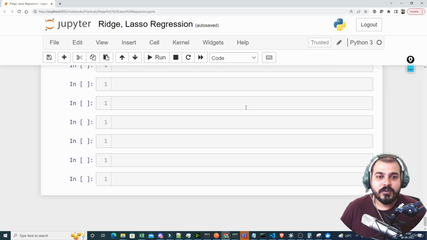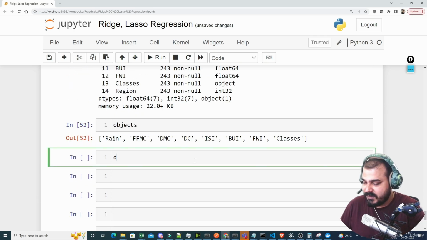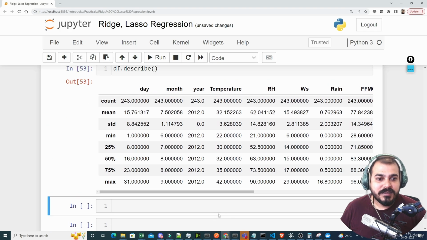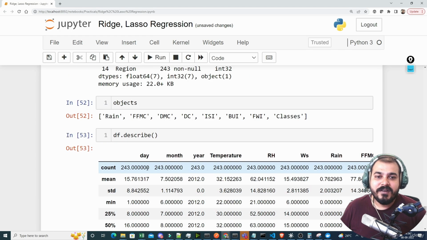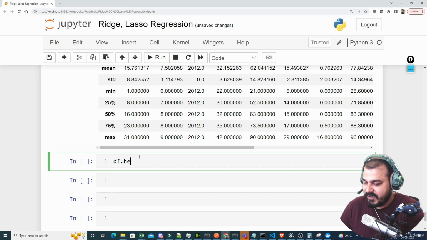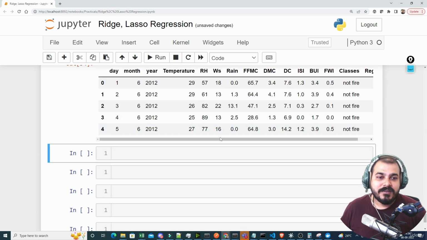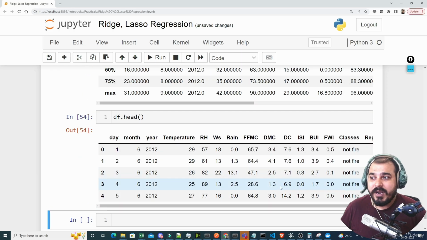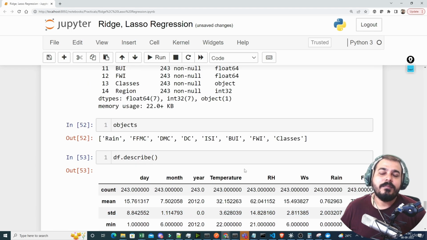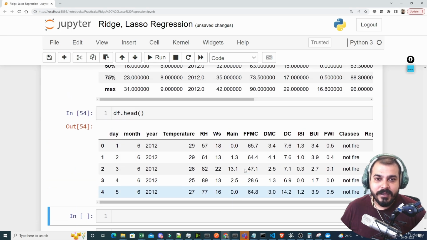Finally, you can also use df.describe to see some more information after we do the cleaning process, right? So here you can see we have done some amount of EDA, feature engineering, and cleaning process. Finally you can see df.head, and this is your entire data set, right? So in short, we have done some basic EDA and feature engineering. Now, as we go ahead, we are going to do some more advanced EDA.